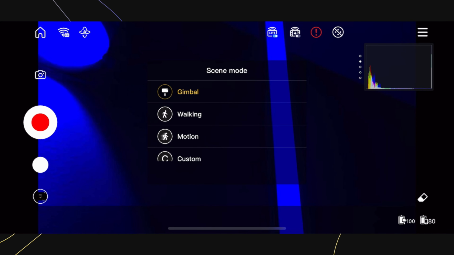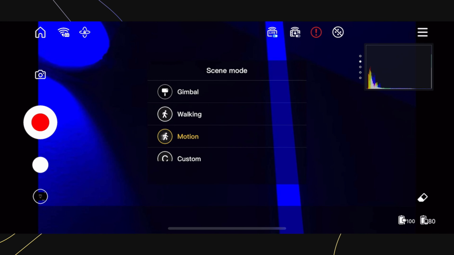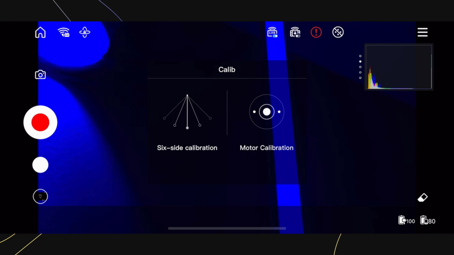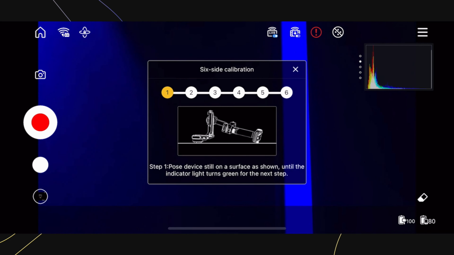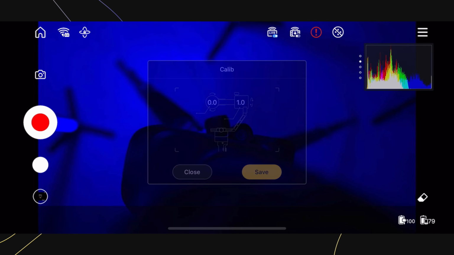Next is scene mode, which we previously talked about. This changes how your gimbal behaves depending on the environment that you're shooting in. Please watch the gimbal shooting modes tutorial video for more information. Next is device calibration, such as 6-sided calibration and motor calibration, both of which we've already spoken about before in this tutorial. If you decide to select 6-side calibration, your gimbal will go limp.